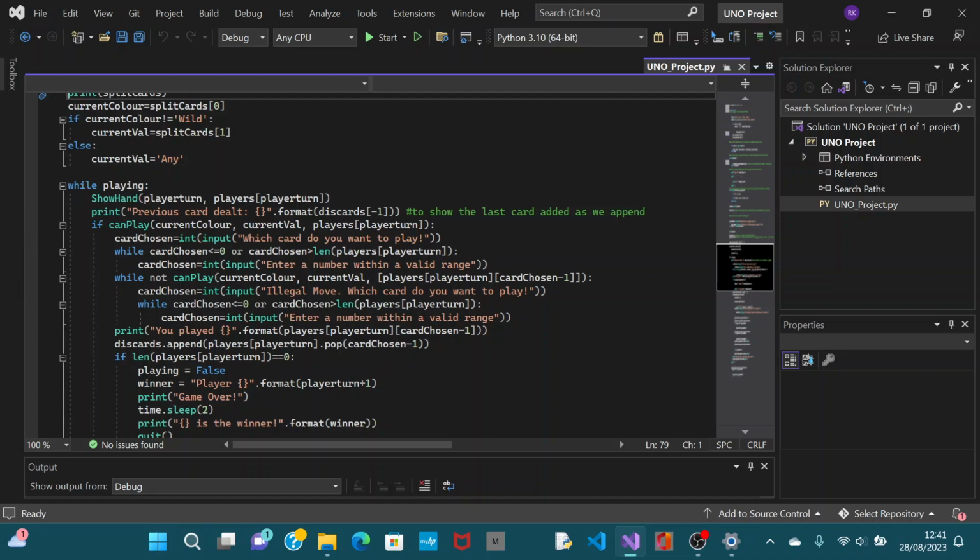So I needed to input this. I needed to create this simple while loop that restricts the card chosen integer input, so it can't be below or equal to 0 and above the length of the list. And it also needed to be nested within the illegal move restriction, just to show that if you make an illegal move, you are still bound to the rules that you need to have a card within a valid range.